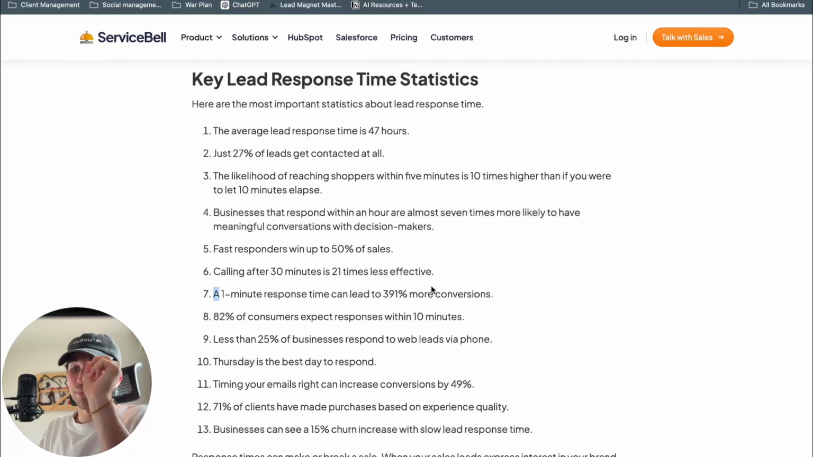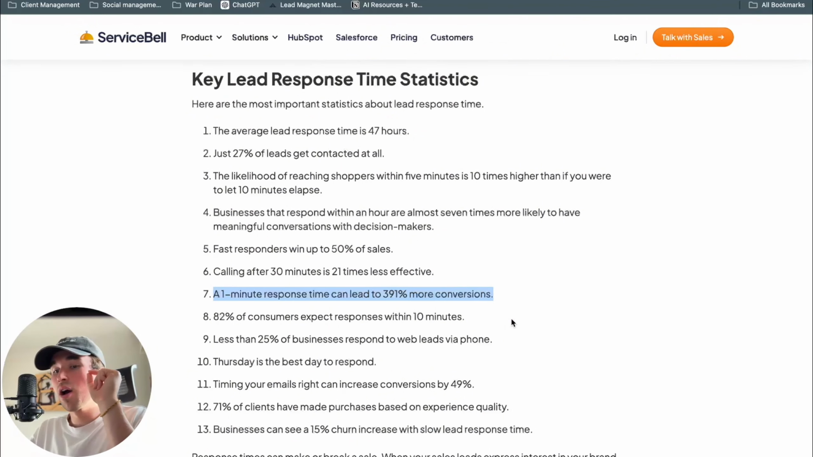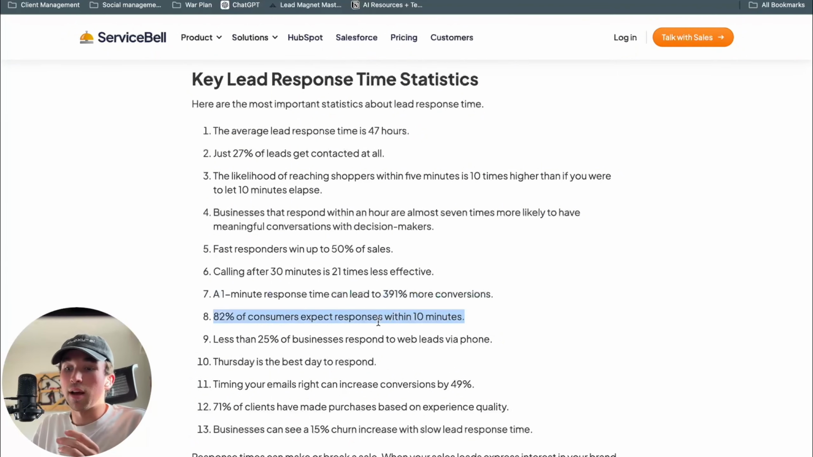This is my favorite one. This is the kicker. A 1 minute or less response time can lead to 391% more conversions. 391%. That is so staggering. That's absurd. And then this is one that kind of goes hand in hand with that. 82% of customers expect responses within 10 minutes.